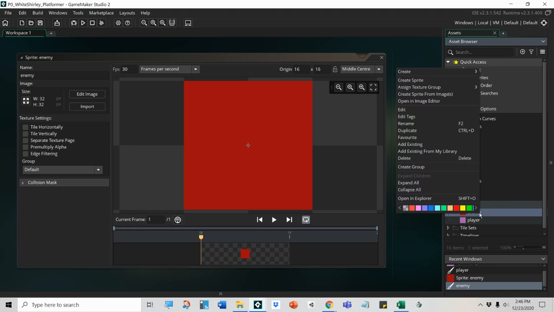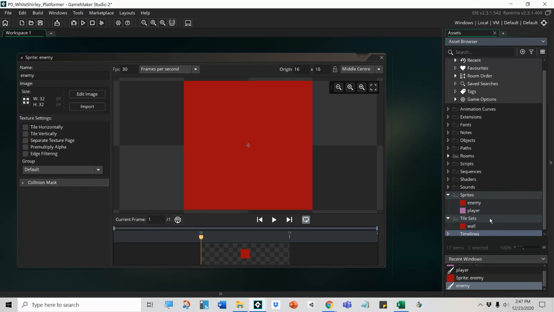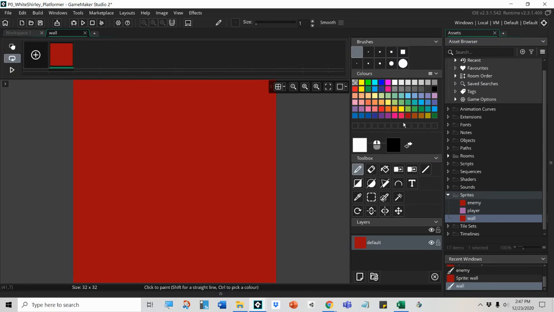We do need one more sprite, so I'm just going to right-click and duplicate one of these again. We're going to call it wall. I'm going to open wall, edit, and change its color to something not brown. Okay, not brown, because brown will cause us issues later. So just choose a color, just not brown. I'm going to make mine this light green.